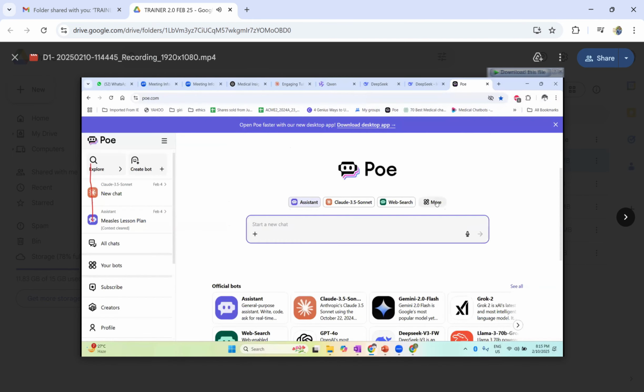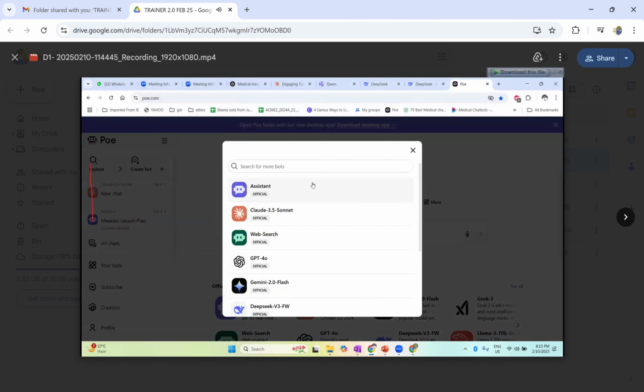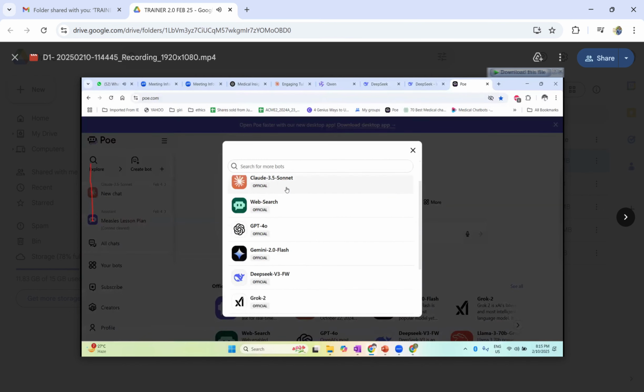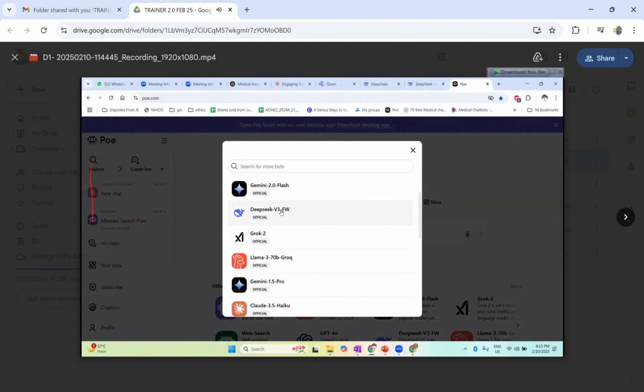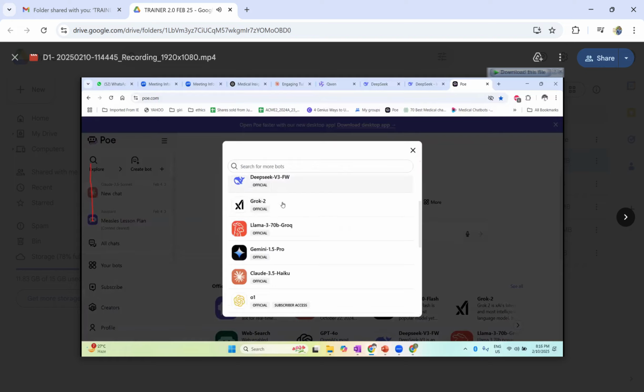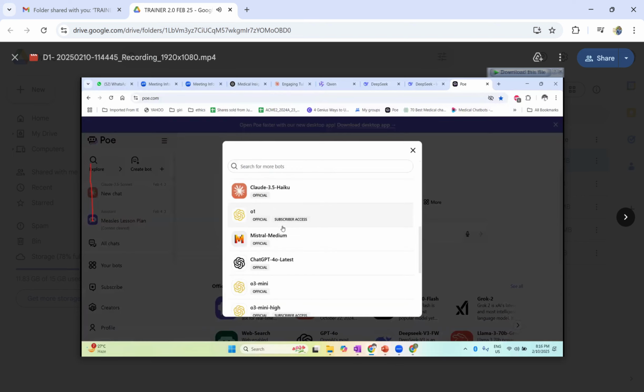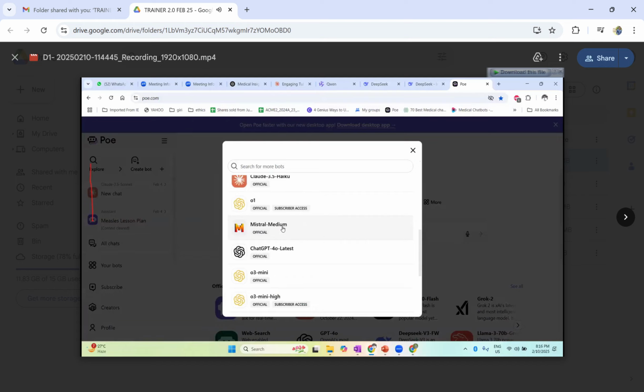When I click more here, you can see the models available. POE's own assistant, Claude 3.5 Sonnet, which was not available for us; we got only 3.5 Haiku. Then comes web search, GPT-4o, Gemini 2.0 Flash, DeepSeek V3 is available here. Can you see this? Llama model, Claude, Mistral. Mistral has come up recently with a wonderful model. I'll share the link in our WhatsApp channel. The new beautiful free model of Mistral is very good. Le Chat Mistral. We'll discuss those things.